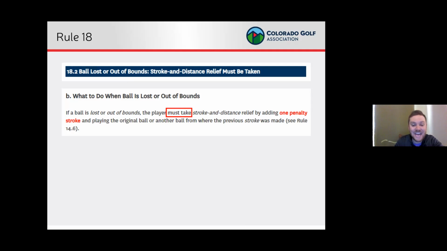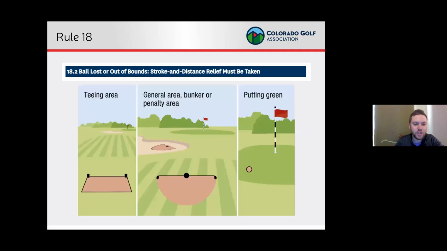next from. So this is saying if the ball is lost, automatically your next stroke must be from where your last stroke was made, anywhere under the confines of what we see in 14.6, which we saw earlier. So again, if it's from the teeing area, your next stroke must be from the teeing area. If it was from the general area, penalty area, or bunker, it must be from that spot plus a club length from where that stroke was last made, and then on the putting green, placed on the putting green. So the ball is lost, you must play from where that last stroke was made.